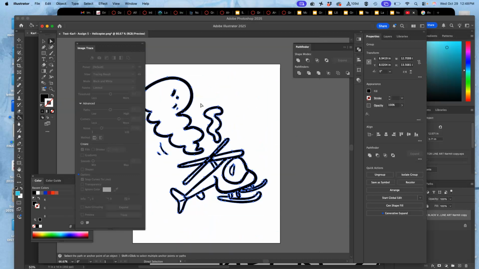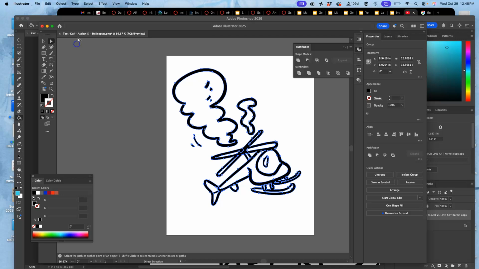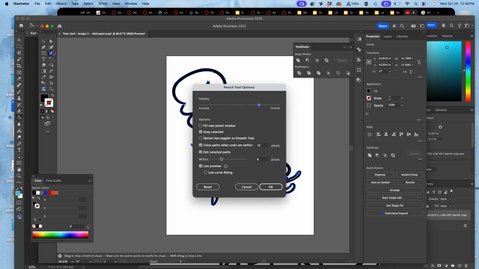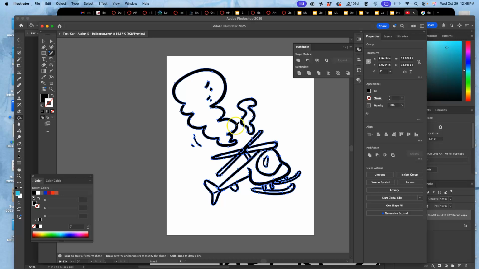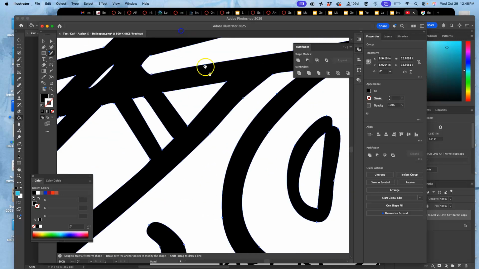Okay. So my favorite way to ink is to use a tablet, just like you would ink in Photoshop, but to do it all within Illustrator. And I have two tools I love in Illustrator. My favorite tool is the pencil tool, which you can double click and set to be more smooth and accurate. But this is why I love this tool, because it fixes things.